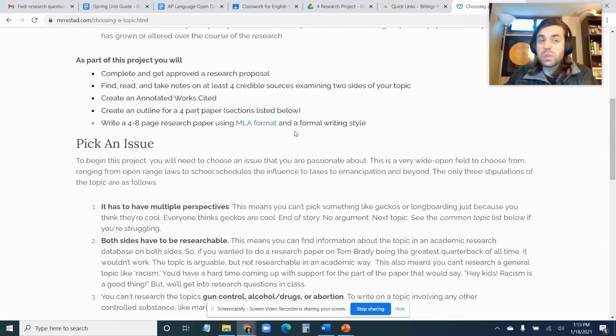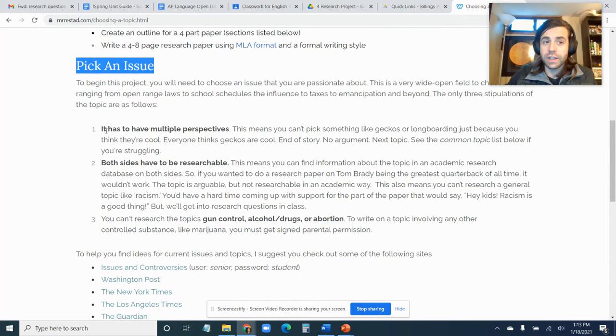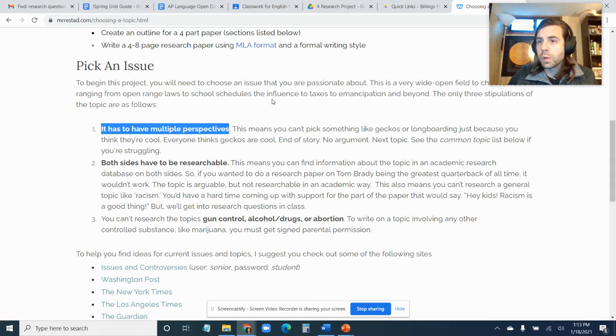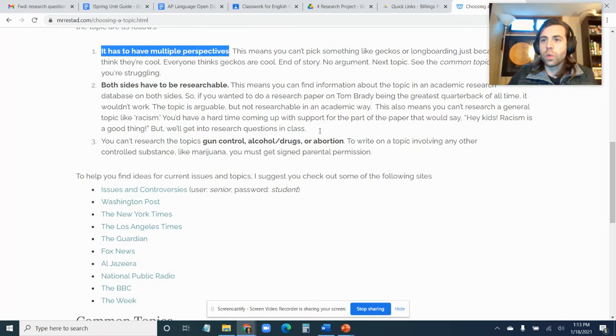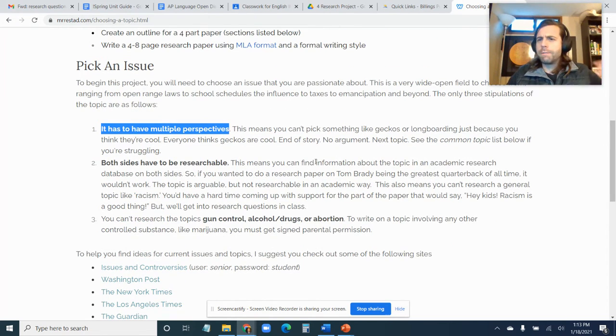So in terms of picking an issue, here are our criteria. Number 1, it has to have multiple perspectives. So for an example, a topic that would work would be like, should video games be more censored? I don't know. Or like, what are the effects of violence in video games on teenagers or adolescents? There's a good research topic. That's something that's probably controversial. What's not a multiple perspective topic is geckos, right? Geckos are awesome. End of story. Boom. Next topic, right? There's no controversy there.